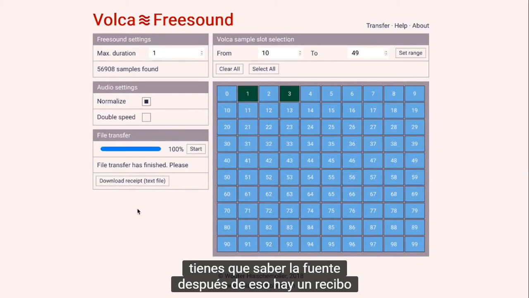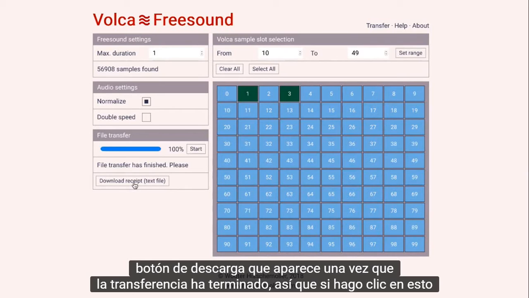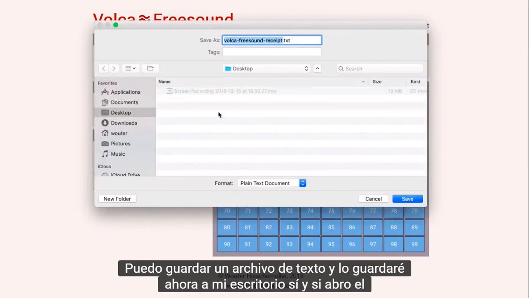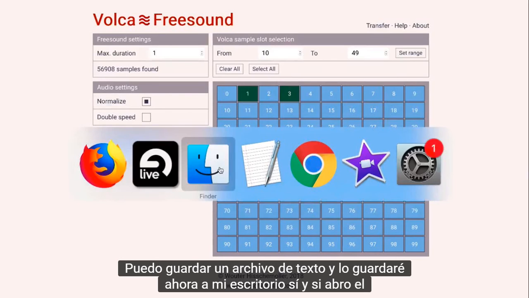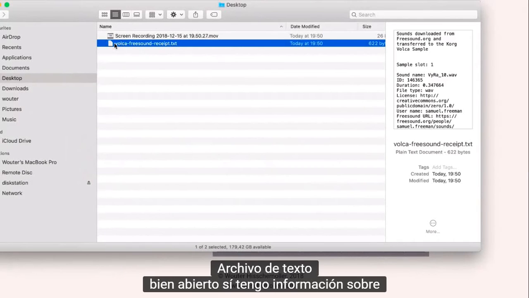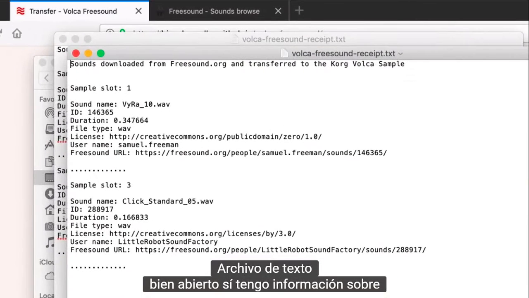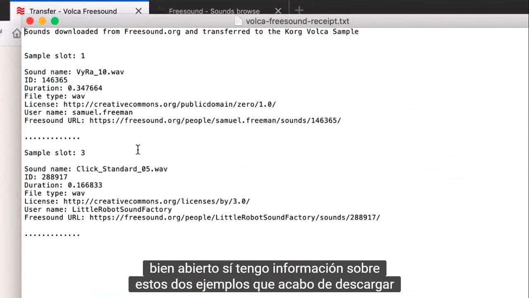And for that reason there is a receipt download button that appears once the transfer has finished. So if I click this I can save a text file, and I'll save it now to my desktop. And if I open the text file, I get information about these 2 samples that I just downloaded.